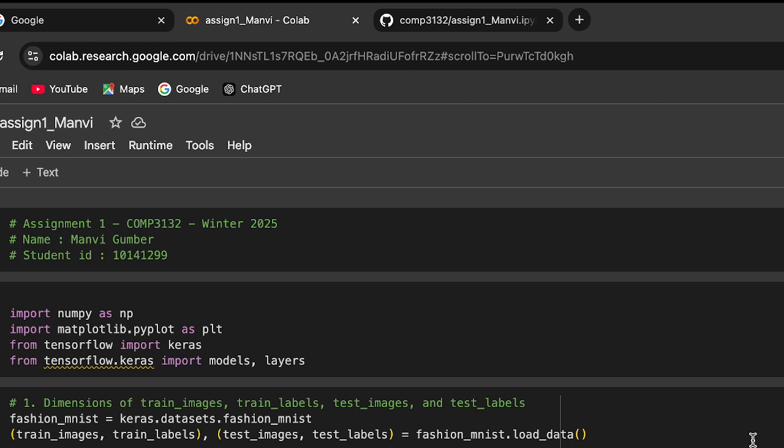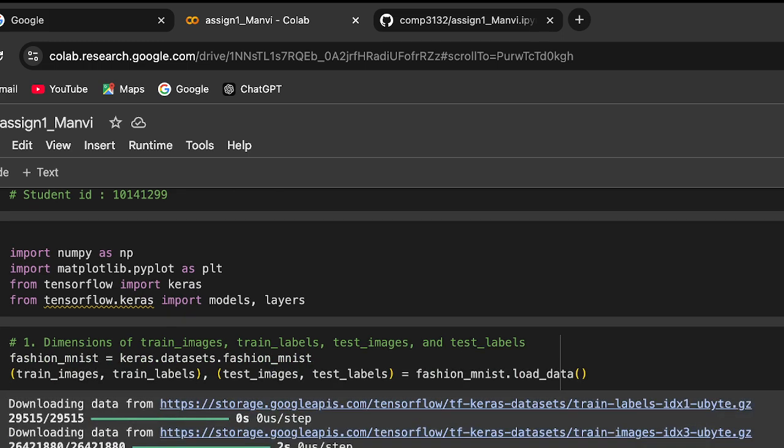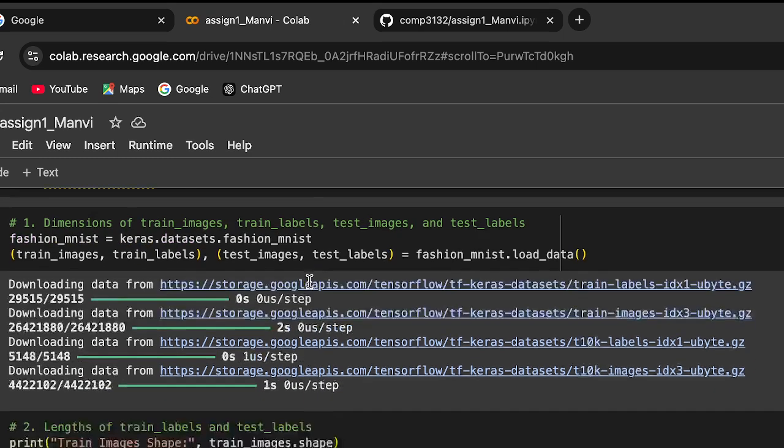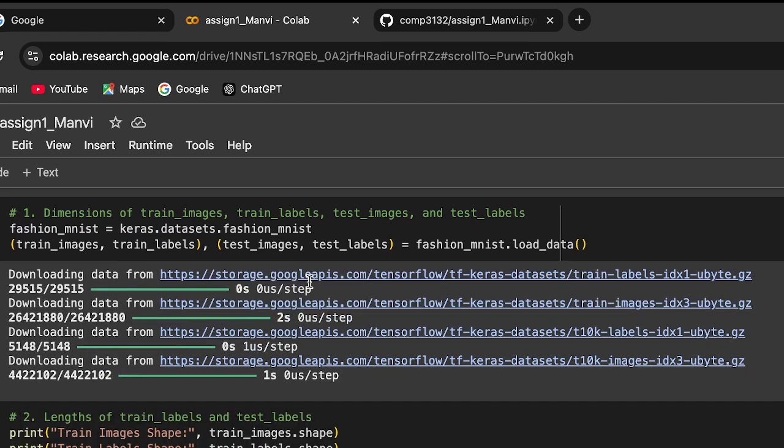Today I will be explaining Assignment 1 for COMP 3132. I have imported the basic libraries: NumPy as np, Matplotlib as plt, TensorFlow, Keras, and from TensorFlow Keras I have imported the models and the layers. So let's begin with all the questions.